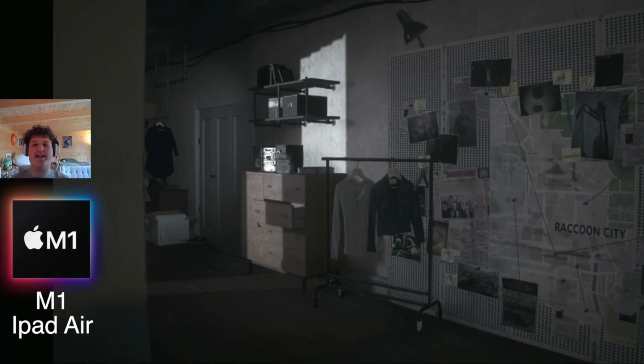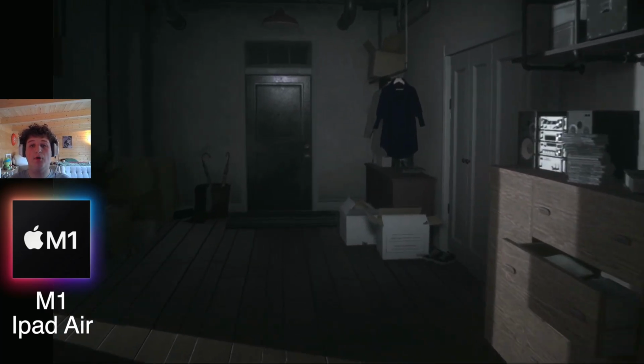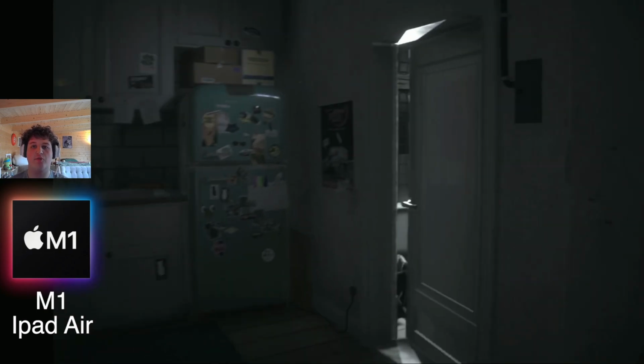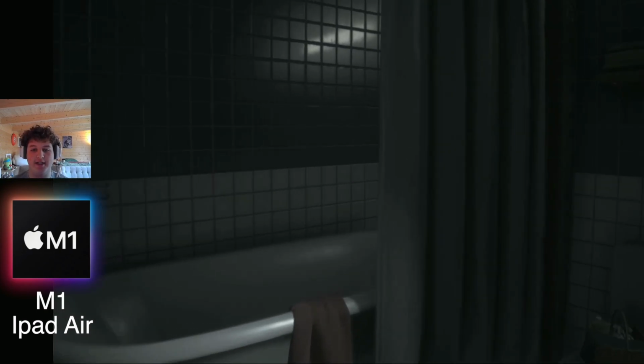Hello everyone, Dusty Fly Guy here, and today the Resident Evil 3 port for Mac and iOS has just launched, so we're going to be testing it on an M1 iPad Air and the M4 Mac Mini.